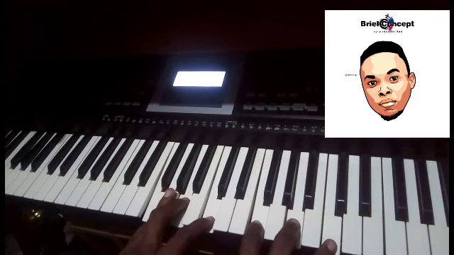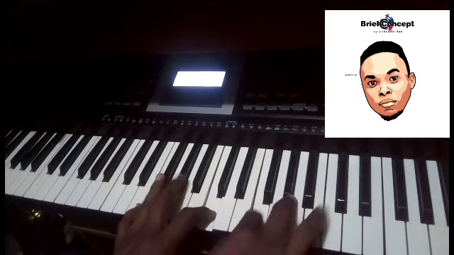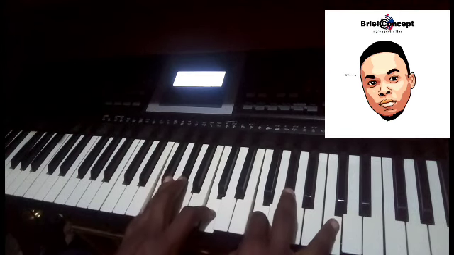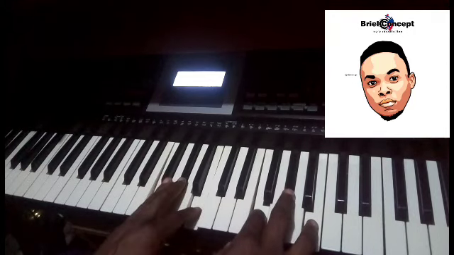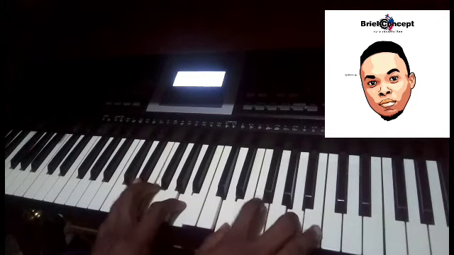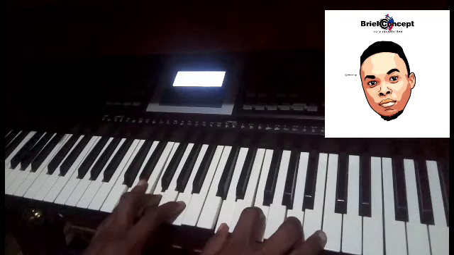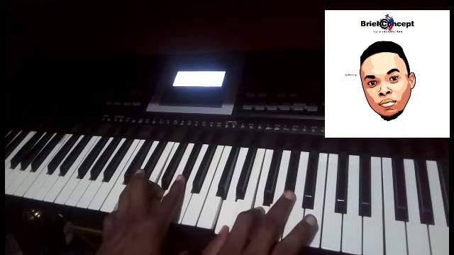This is F major chord. You flatten your 3. F minor chord, flatten your 3 and your 5. F diminished chord. This is D major chord, you flatten your 3. D minor chord, flatten your 5. D diminished chord.